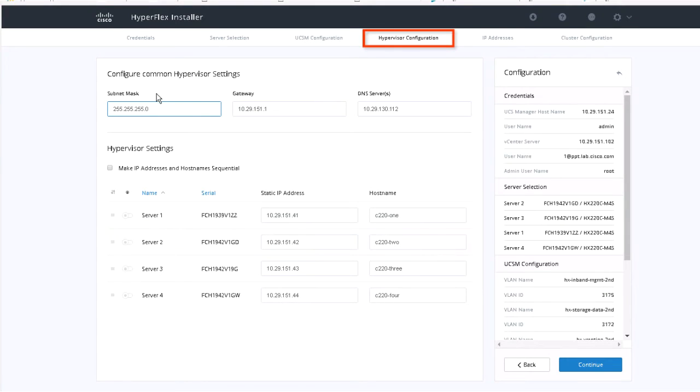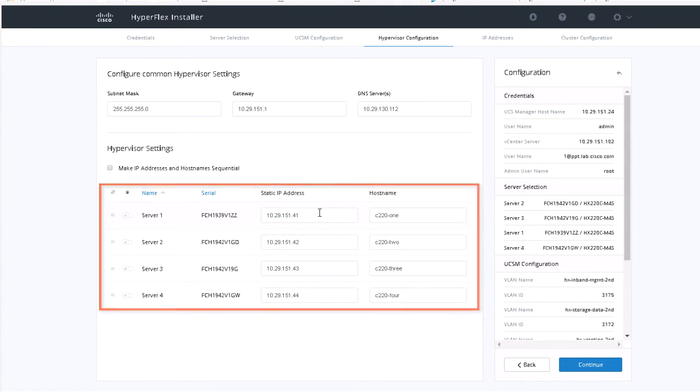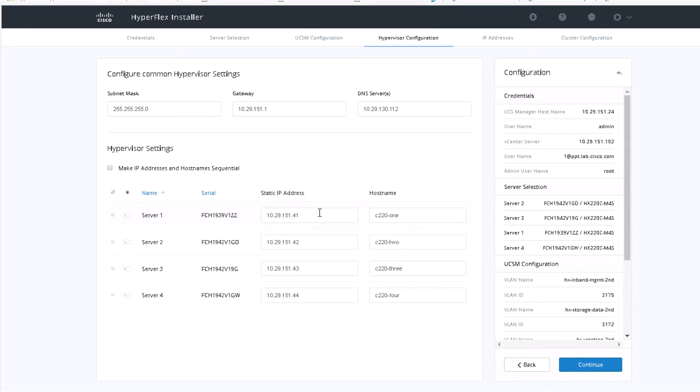Configure the common hypervisor settings by entering IPs for subnet mask, gateway, and DNS servers. Enter the static IP addresses and hostnames for each of the HX nodes. Be sure to check the Make IP Addresses and Hostname Sequential checkbox. Click Continue.